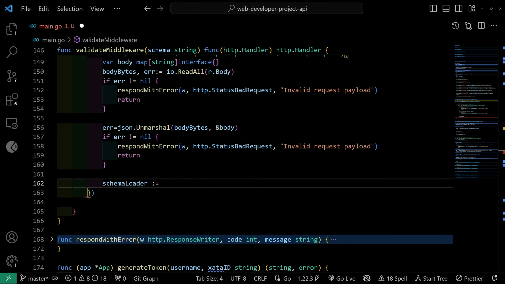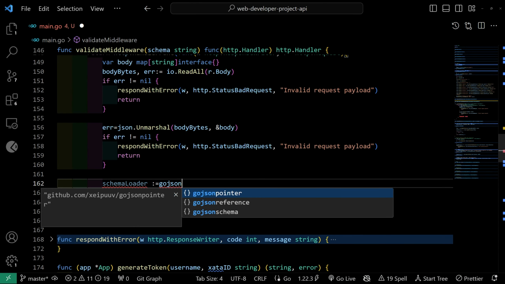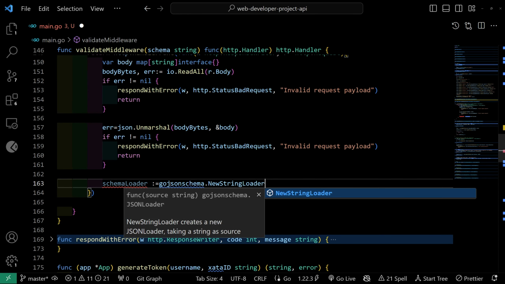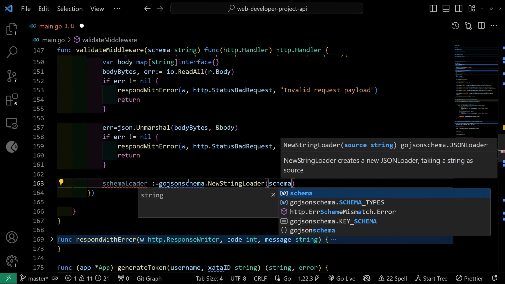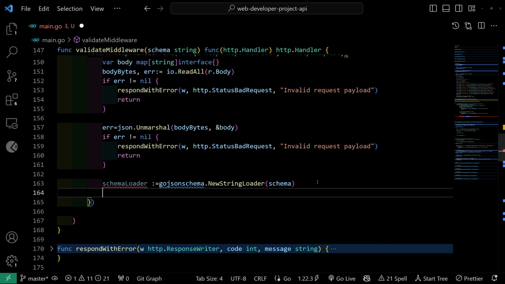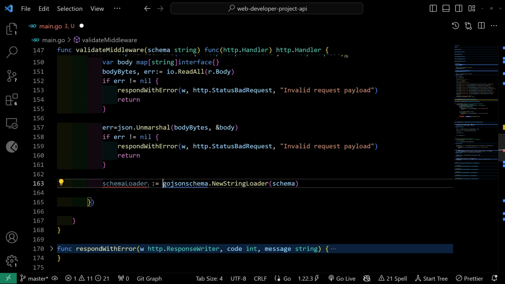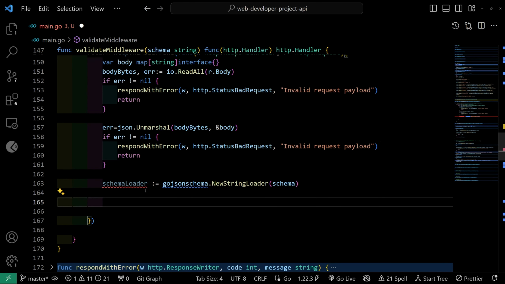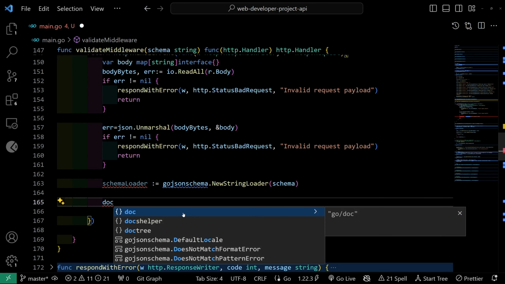So now I can actually come down here and we'll say gojsonschema.NewStringLoader, and we'll pass in the schema that comes into this function. I think I said earlier something different, I think I said convert into a string, but we're bringing in the schema as a string. So we're loading the schema as a string. Then we want to actually load the document.